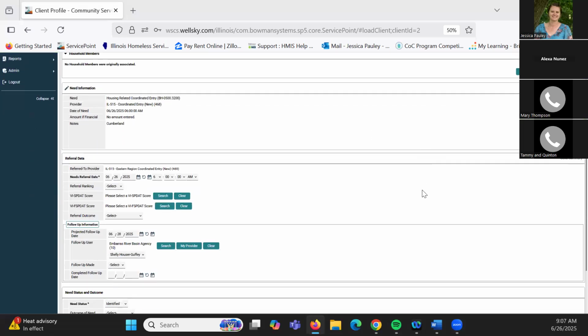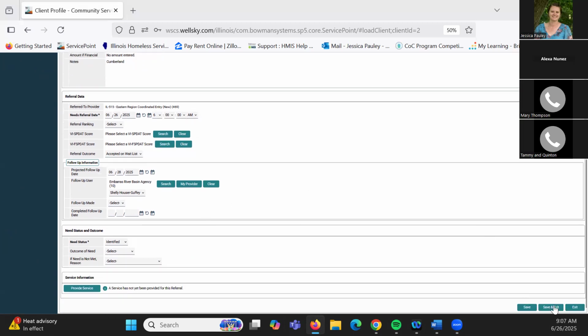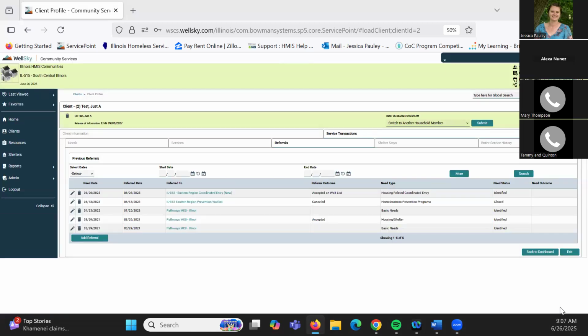You're going to click on the pencil. And then you're going to go down here where it says referral outcome. Okay, so this is what's going to actually put them on the wait list. So this is a very important step. Referral outcome is going to be accepted on wait list. This is how they get pulled over to the wait list. Okay, so you're going to click that. And then you can adjust it if you're going to follow up with them in a certain number of time next time. And then you can click save and exit. Okay, so now this client is on the homeless wait list.